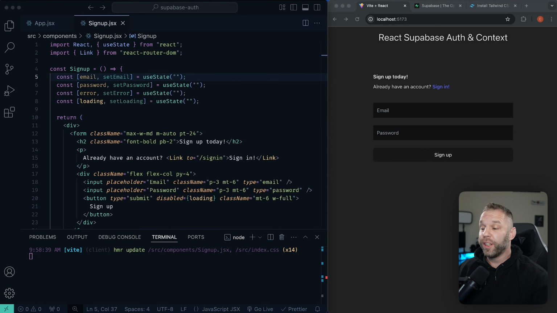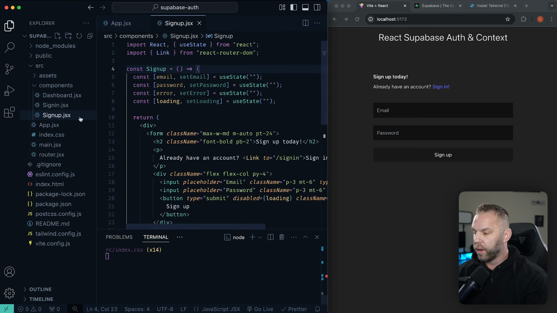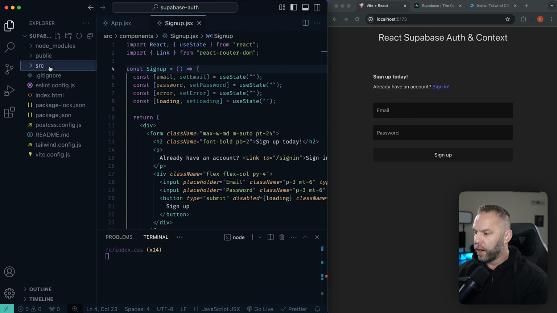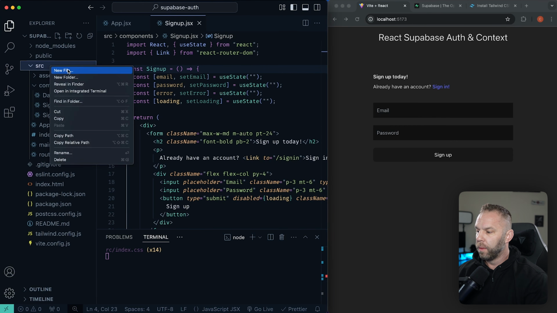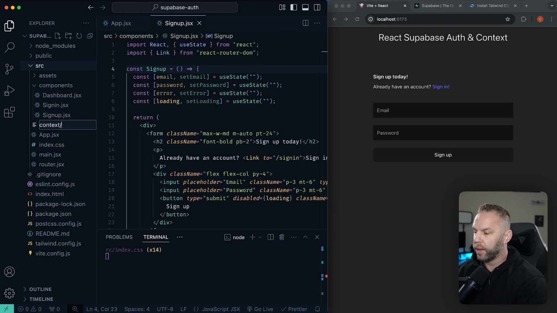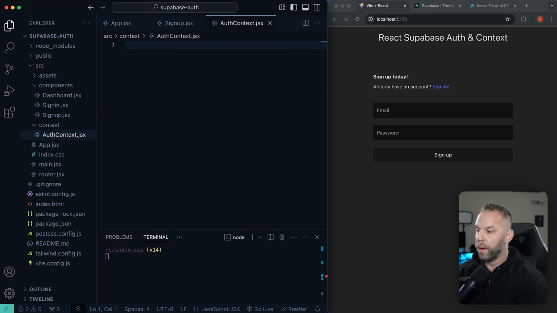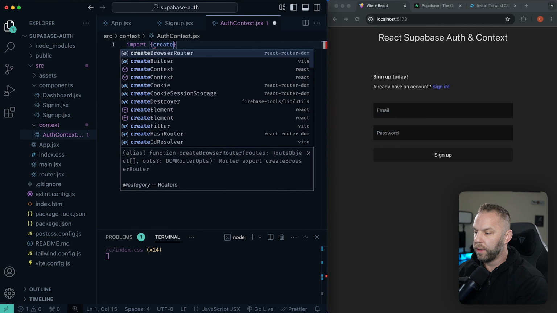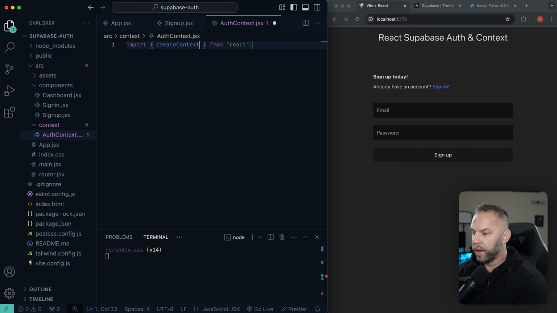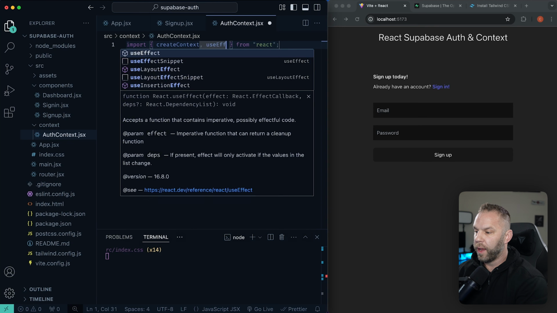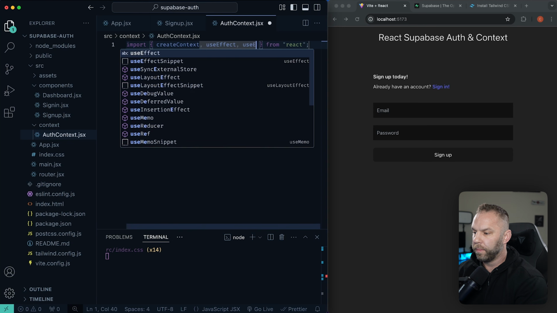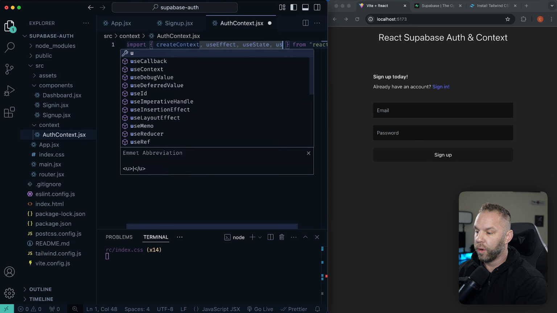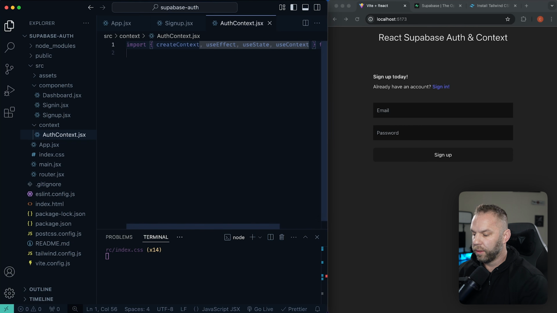There we go. All right, so I mentioned we're using context, and that's how we're going to be sharing our state throughout our application. So let's go ahead and create that now. So inside of our source folder here, I'm going to create a new file, and I'll say context/authContext.jsx. And we want to import createContext. We want useEffect, we'll want useState, and of course the useContext. So let's go ahead and save.